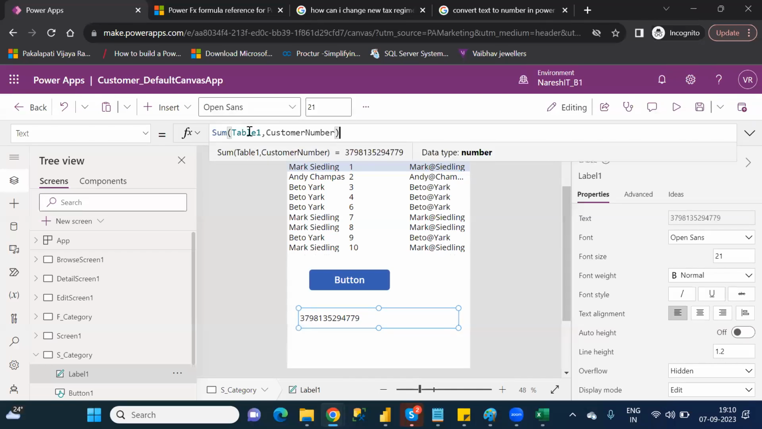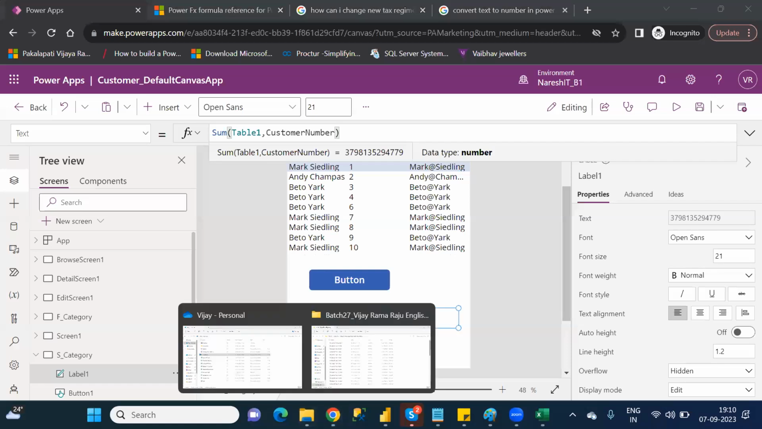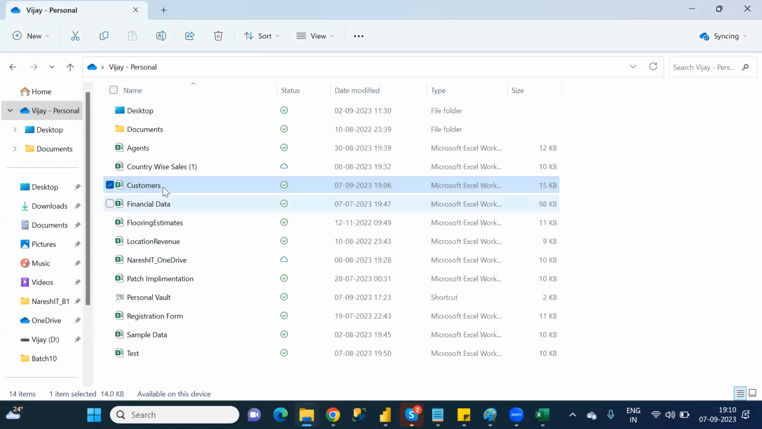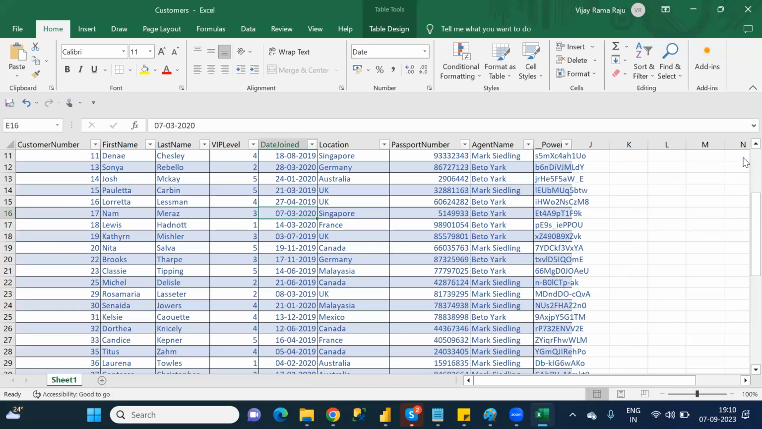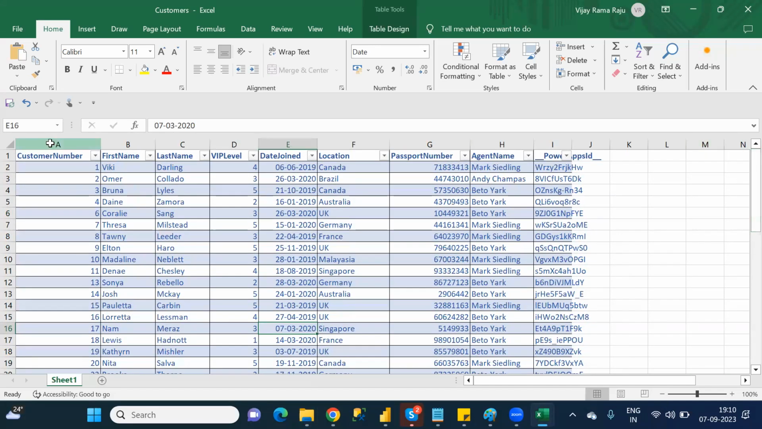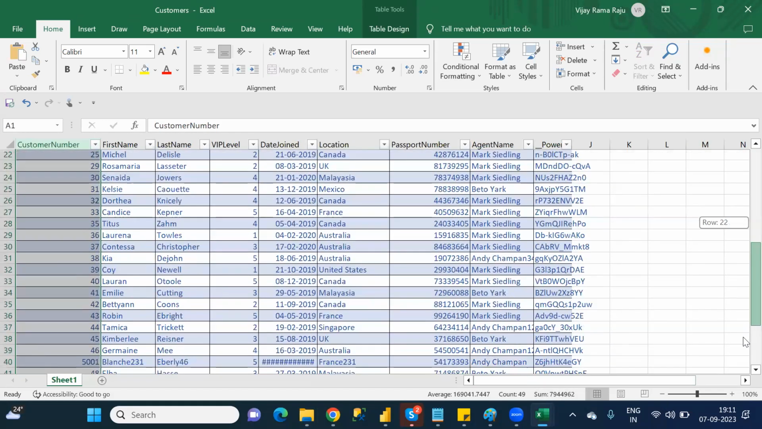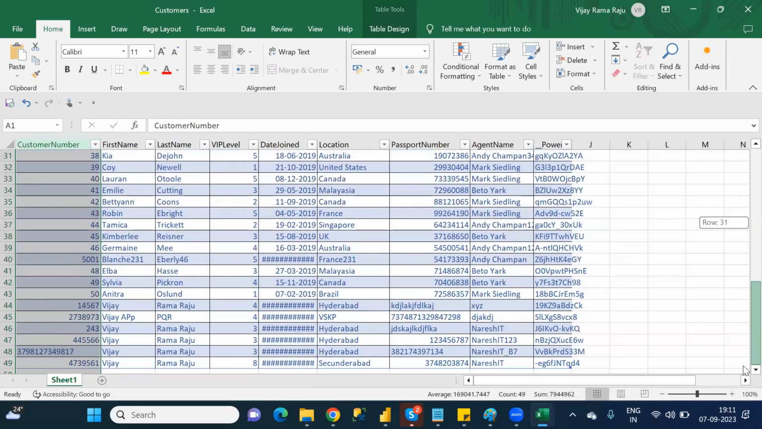Understand or not? That total will be calculated for only the customer number. If you want, you can check it from the data source itself. What is the total of the customer number? That you can see. See here, this is a customer number, right? If you select the customer number, you will see the sum of values displayed, right? So this is the customer number.